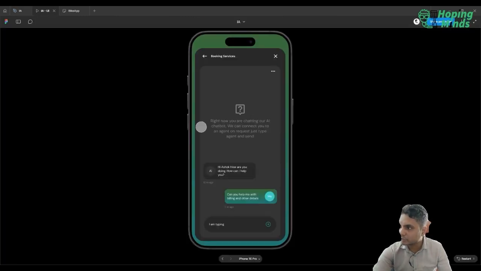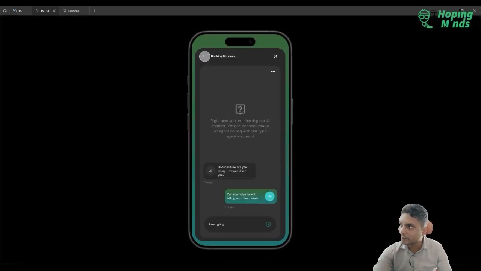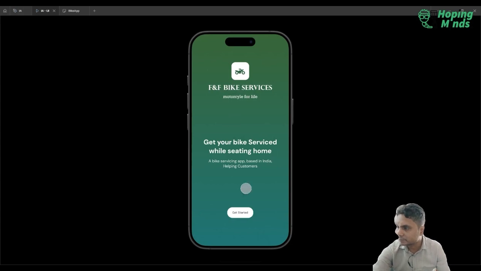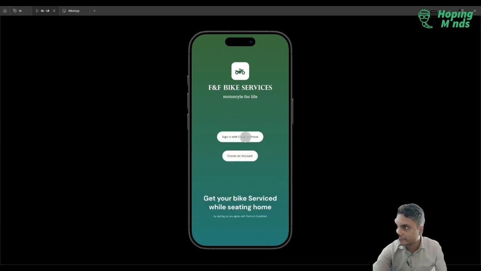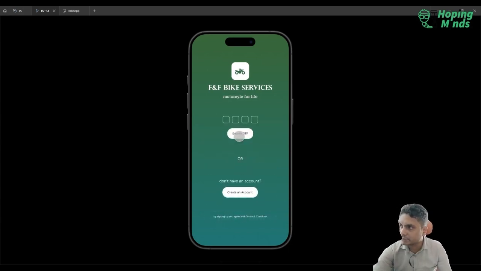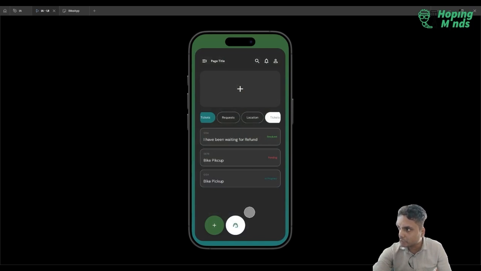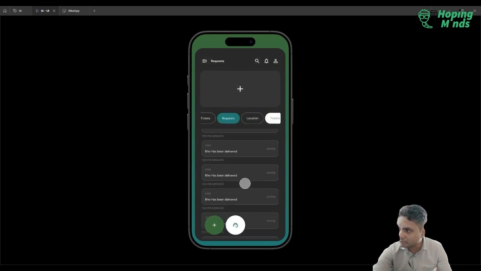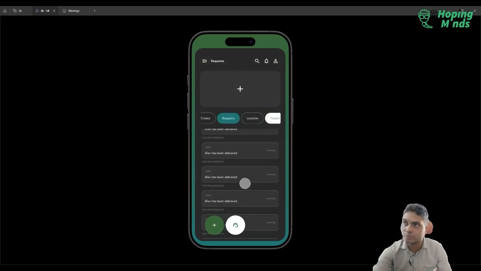Let's see how the shadows look. Let's go back to the home page. Sign in, next to OTP, submit. The shadows look very prominent. Now the readability has improved. All right, so this is done.